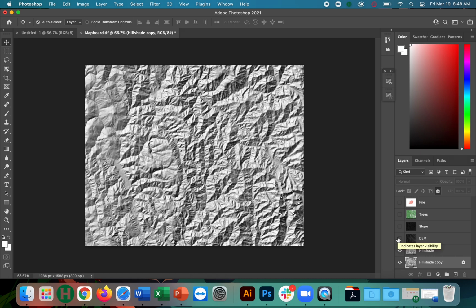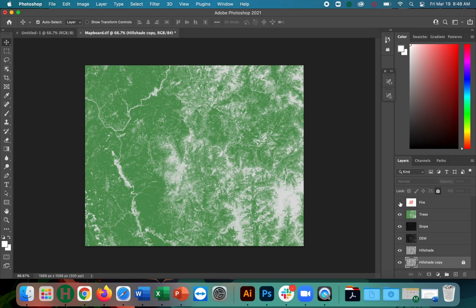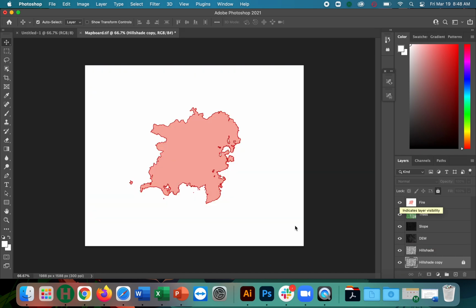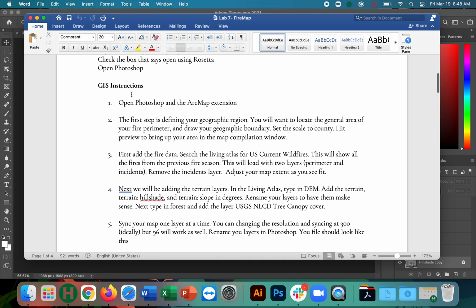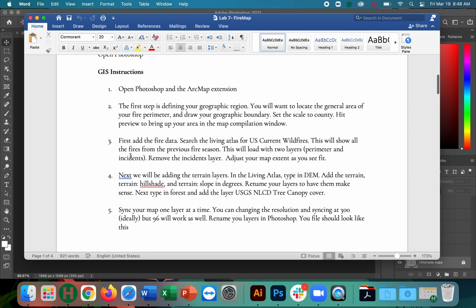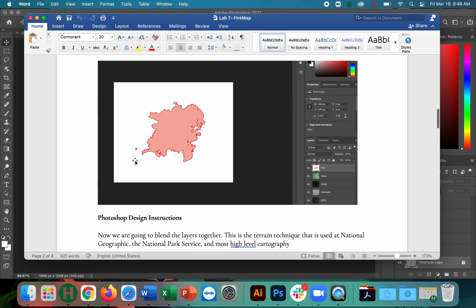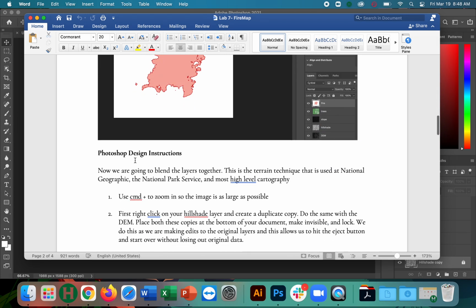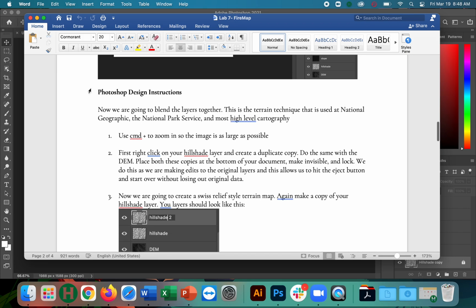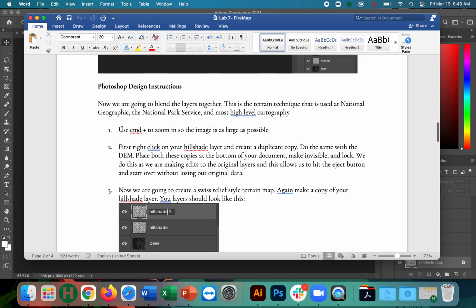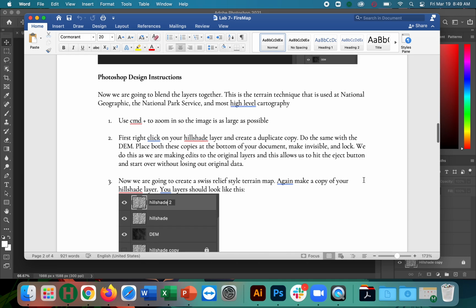Alright, and then we have our layers. From here, part 2 will be the manipulation of that terrain that I explain in the steps here. So I'm going to let you guys do all of these GIS instructions. We've done these enough times that you should be good. So video 2, which I'm going to start here in just a second, will work with these Photoshop design instructions. Alright, so let's go ahead and stop this video, and a second one will be up shortly.